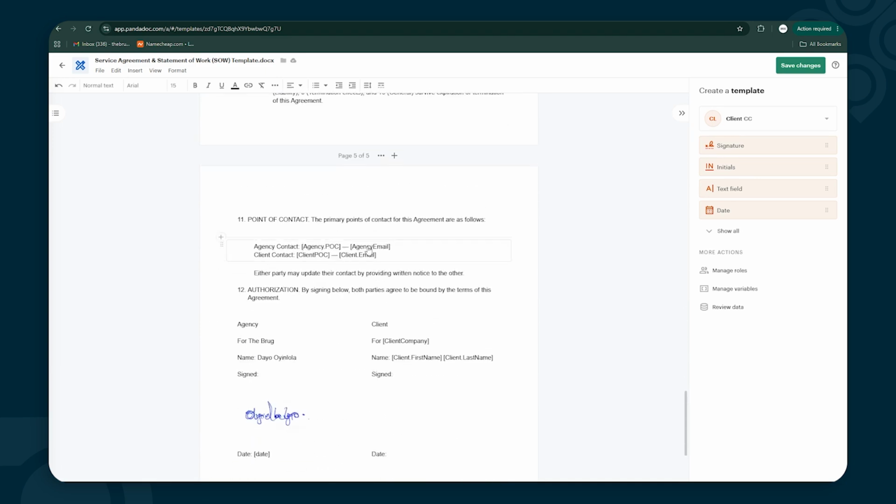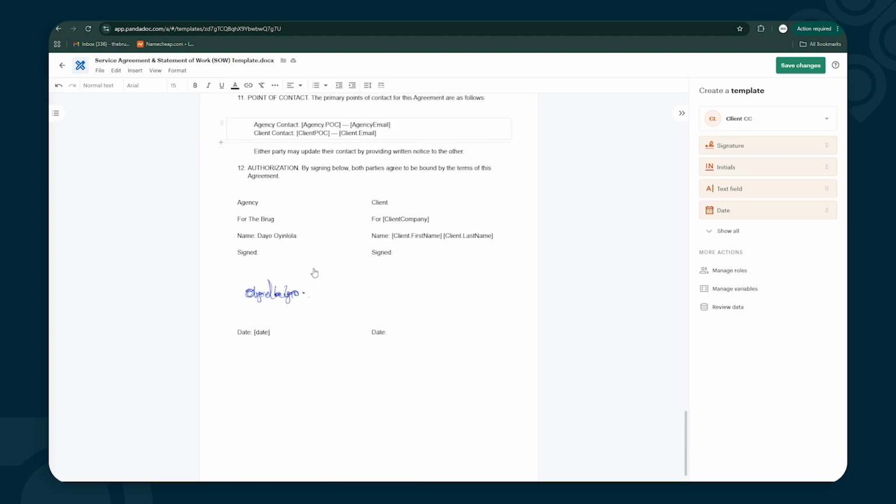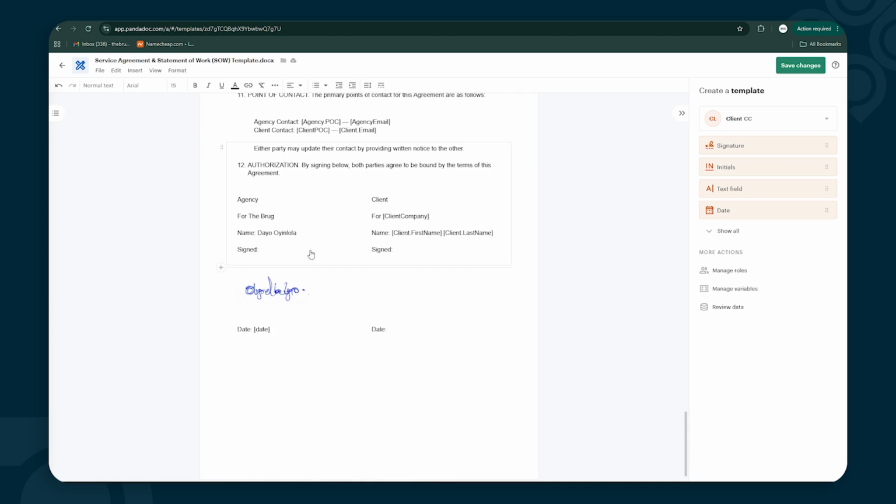And we have some variables here, like the agency email, the client email, and all of those things. For this particular section, the signature section, we can recreate that by adding a table. I want to add a table to this particular document because we can't do 2 columns. As you can see, these are like 2 columns, but you cannot natively do 2 columns in PandaDoc.